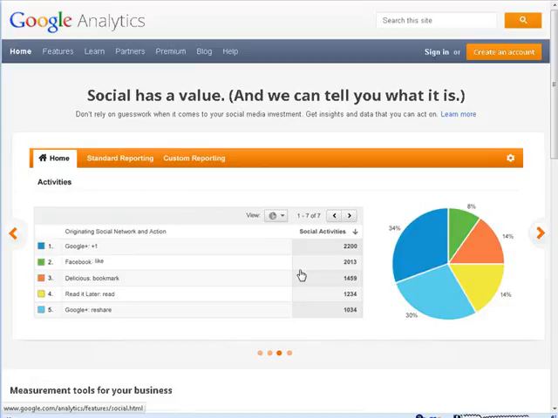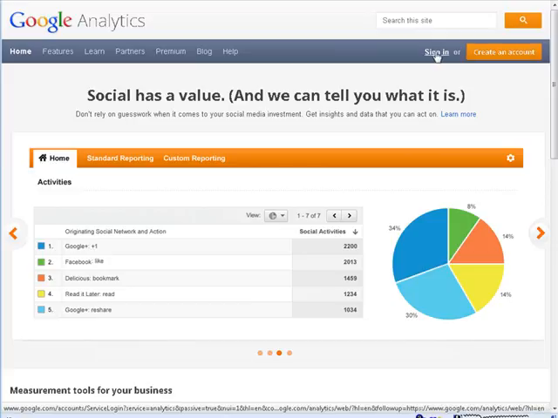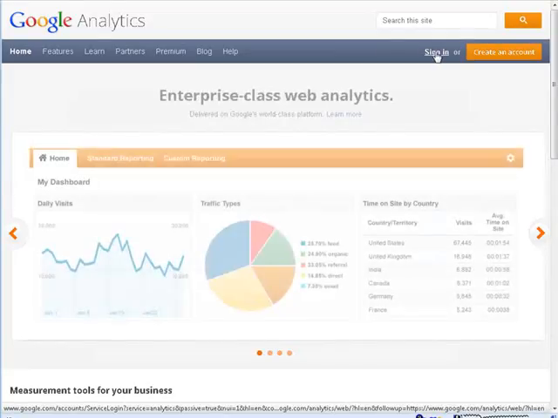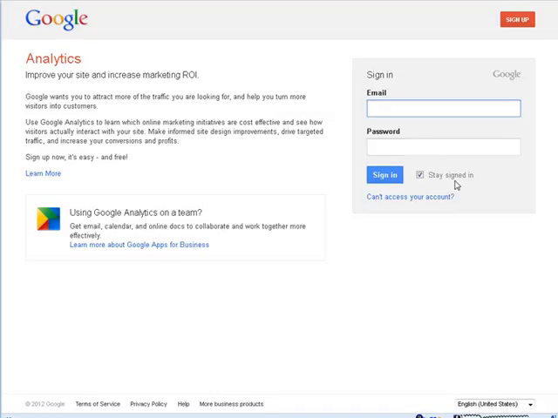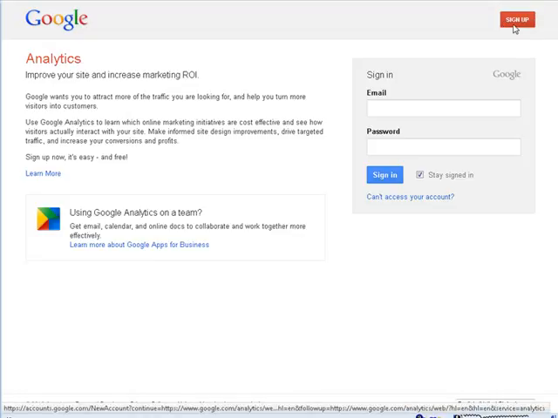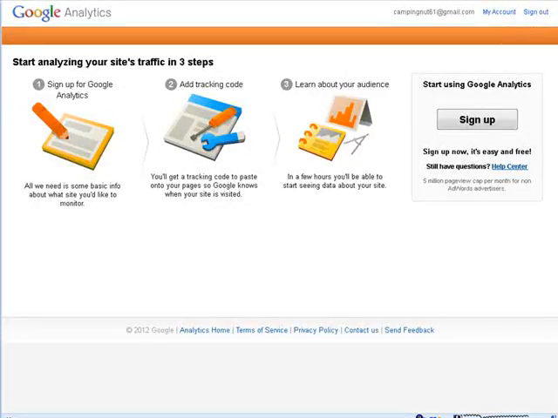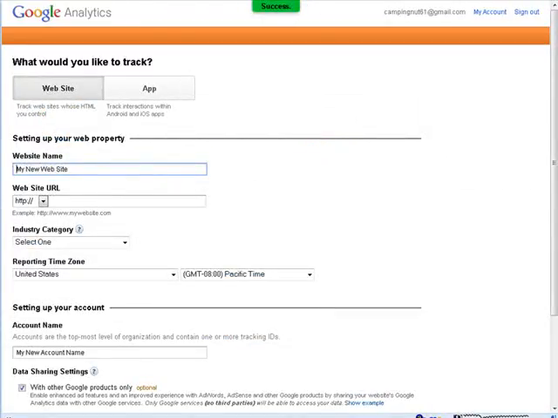So what you want to do is go to google.com/analytics and set up your account. First you're going to need a Google account, so you can either create an account here or sign in with your existing Google account. Okay, and so you can sign up here if you don't have a Google account. Okay, so the first time you come in, you're going to sign up for Google Analytics.